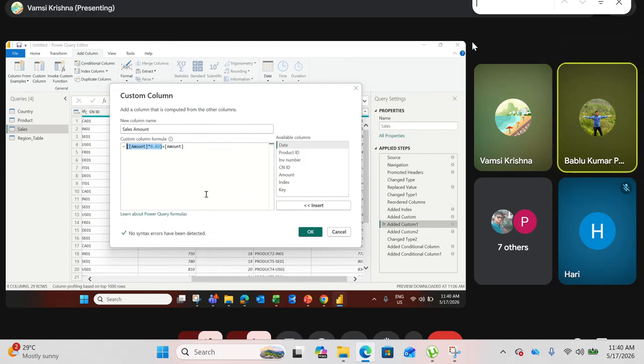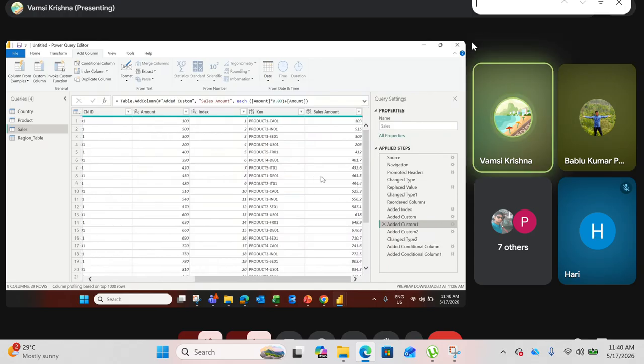Yes, understood. This is a custom and conditional column, and index column. Three columns I explained till now: index, custom, and conditional. You should understand the difference.